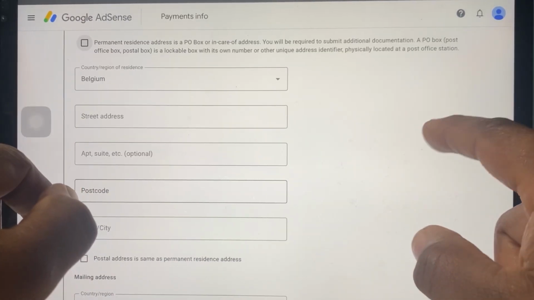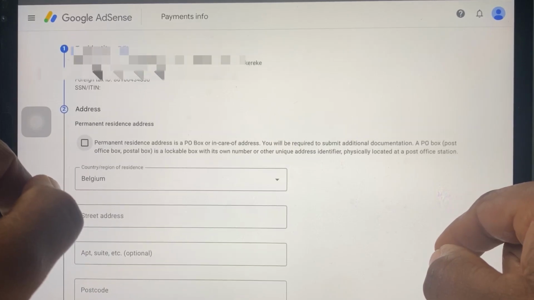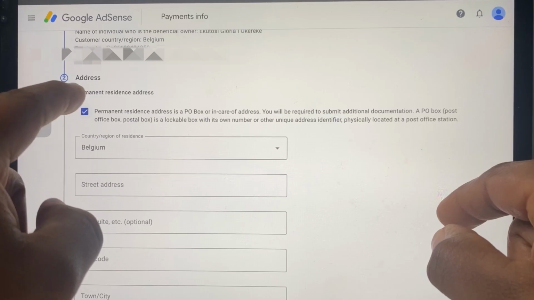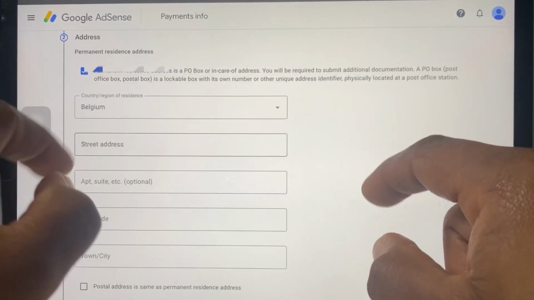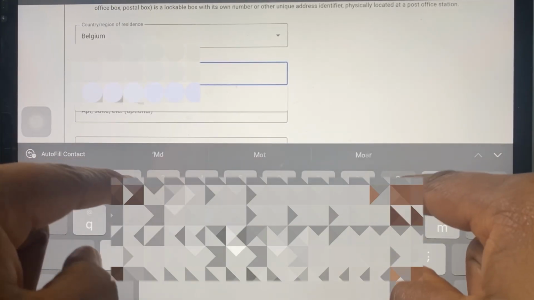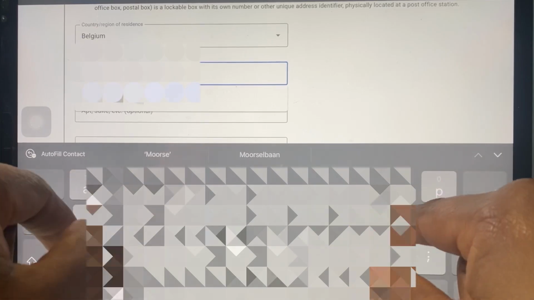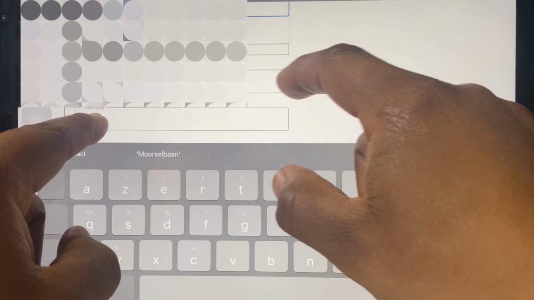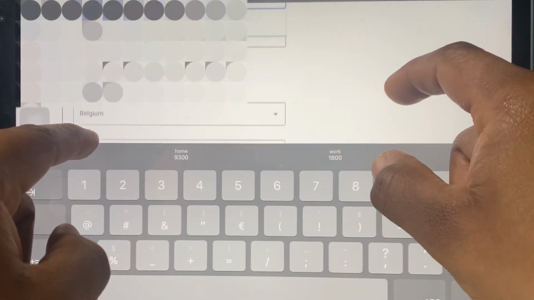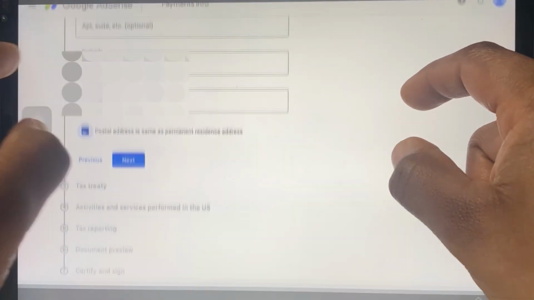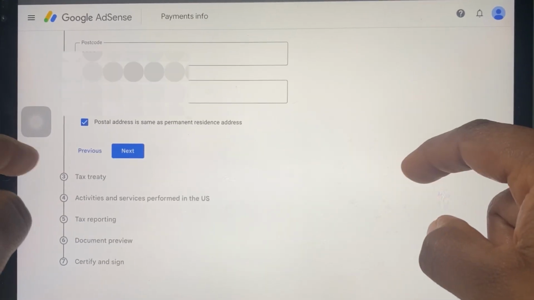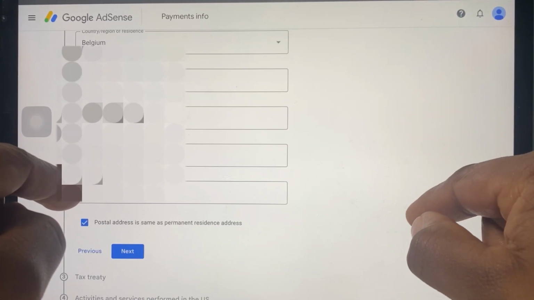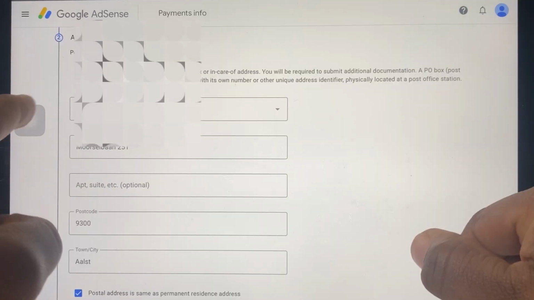So here now is for me to fill in my address, permanent residence address. So I'm clicking this box and then I fill it in. Make sure you are filling everything correctly. Okay, postal address is the same as resident address. Yes. Then I go to next. Let me check again. Always try to cross check, guys.